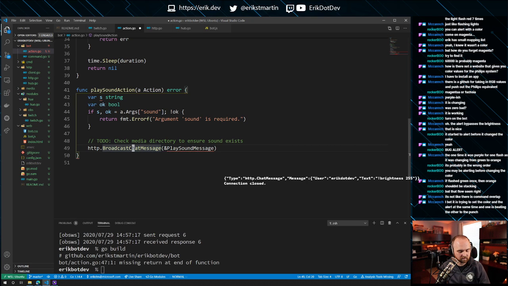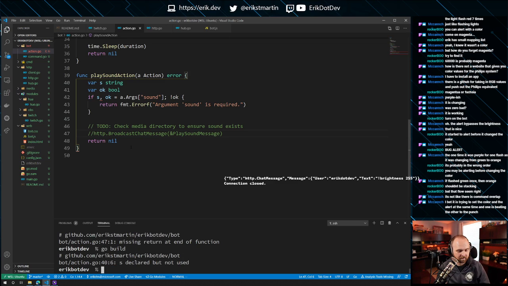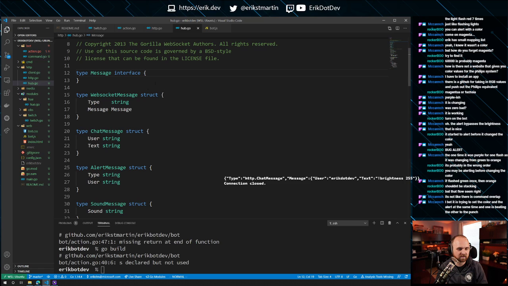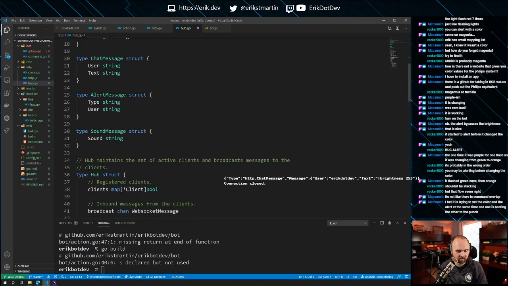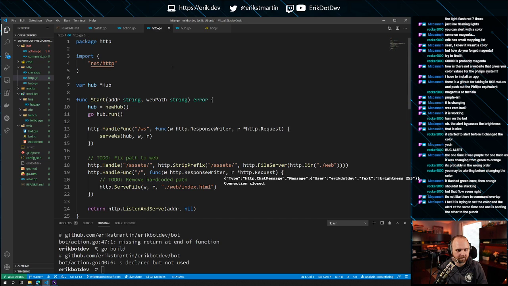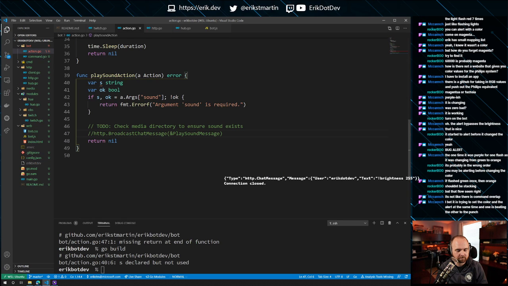Pressing return. This should compile. That's declared not used. That's fine for right now. So what I ended up doing was we're just going to use an empty interface here, and we might add something to it later. We're just using it as a placeholder, so we don't need to update all of our code. Okay. Where were we?